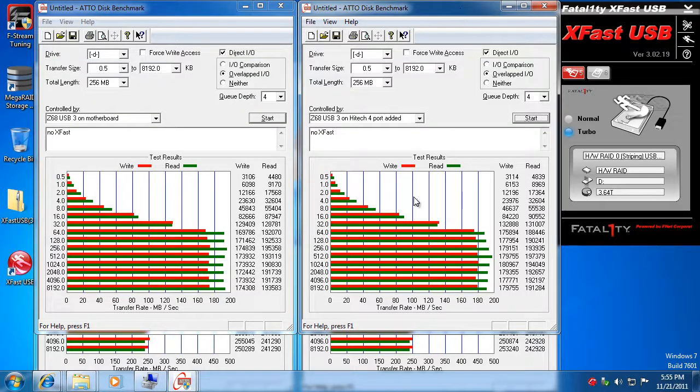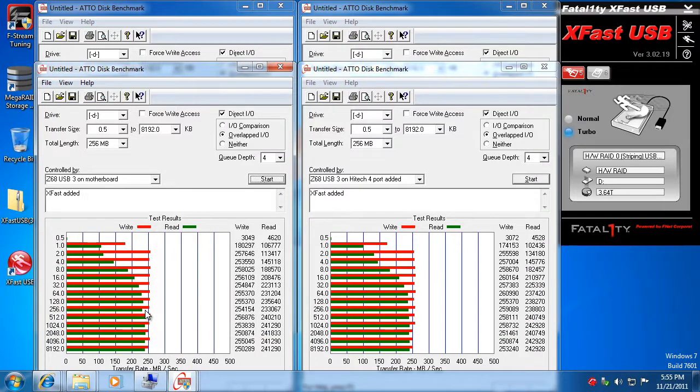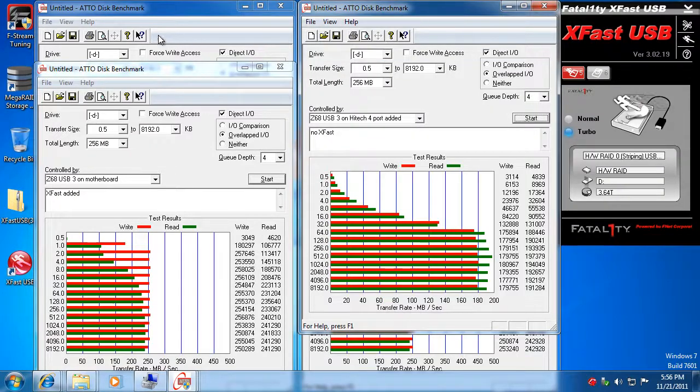So here's top, about 173 for writes, and about 190 something for reads, both sides, and that just leaps up to 250, all the way down to really small file sizes. So clearly this XFast USB utility is doing something, particularly for small IO. And given I plan to do robocopy and copy a lot of files, big and small, a speed boost that's significant enough that I'll try it.